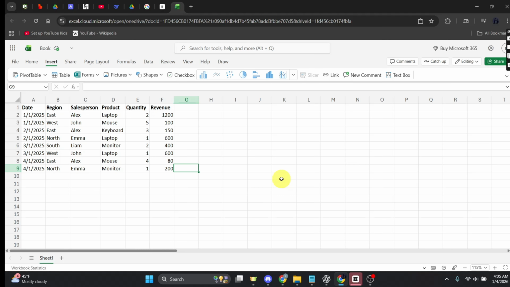To get started, open your Excel file and make sure your data is well organized. Your data should have clear column headers, and there should be no completely empty rows or columns in the data set.